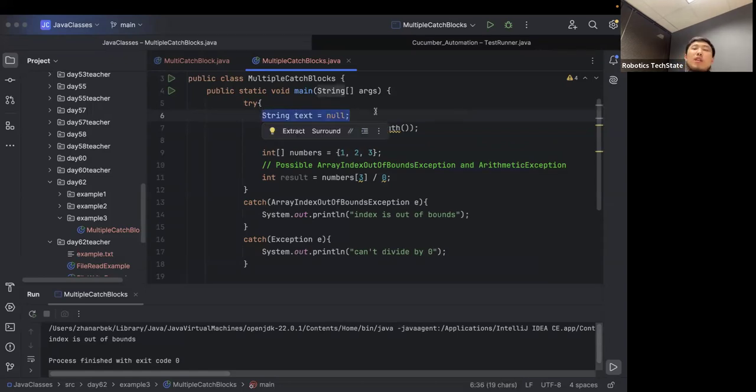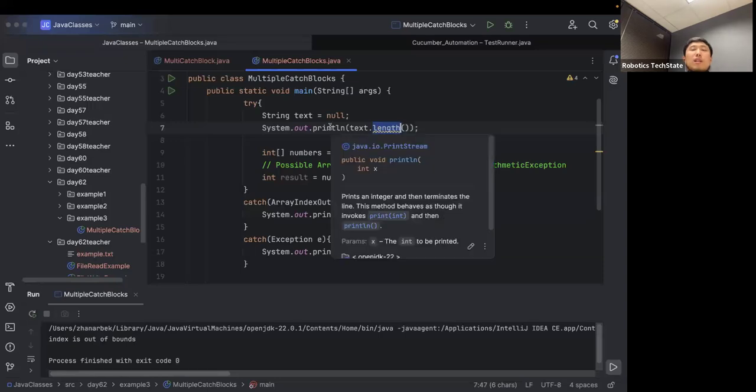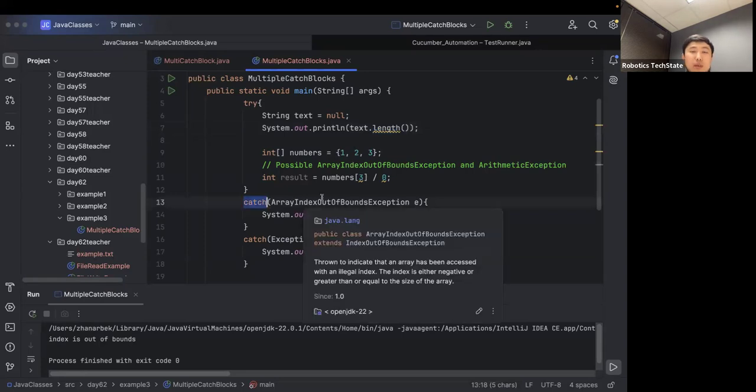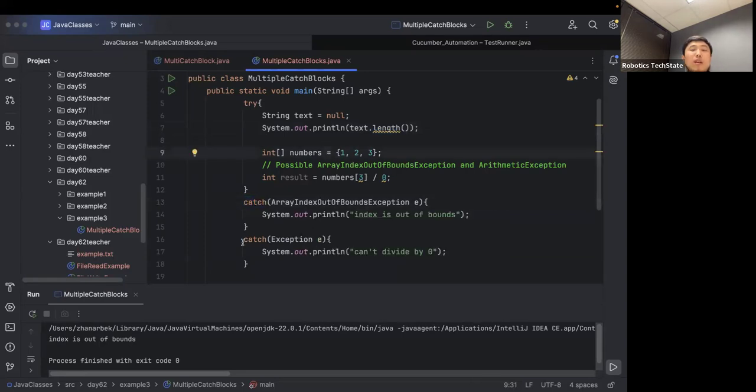We have a string object with value null, and then we call the length method on that null object. And then it throws which exception? Null pointer exception. It throws null pointer exception. So then we check these catch blocks. Is this catch block for null pointer exception? No. Can this catch block handle null pointer exception? The answer is yes.